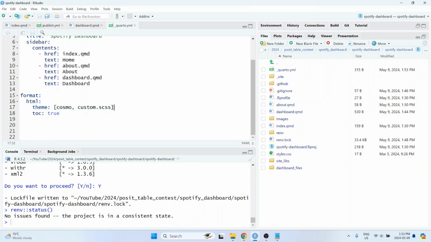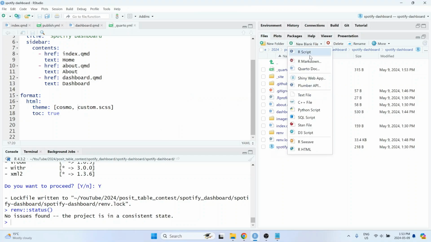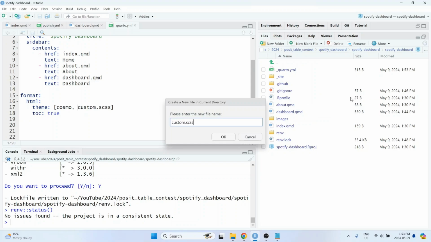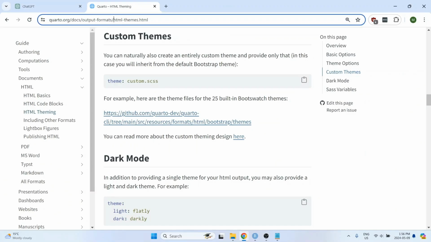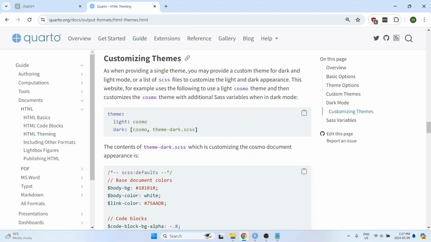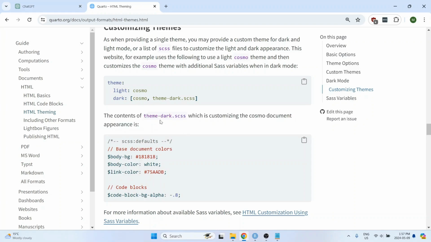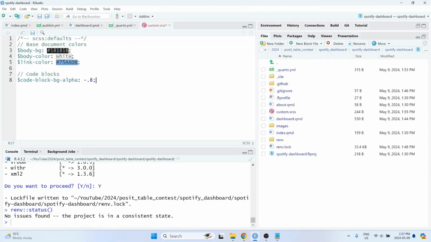And what this is saying is that by default, it's going to use the Cosmo Bootstrap theme. But then we've also got a custom SCSS file, and any styles that we mention inside of this custom file are going to take precedence over the styling rules that are part of the Cosmo theme. Let's delete the styles.css file, and instead we're going to create a custom.scss file. And then in the Quarto documentation, under the HTML themes section, there's an example here that talks about how you can customize themes, and they have some example contents of what might go in an SCSS file. I'm going to copy and paste this to my clipboard and then paste it into the custom.scss file, save it, and then let's re-render the dashboard.